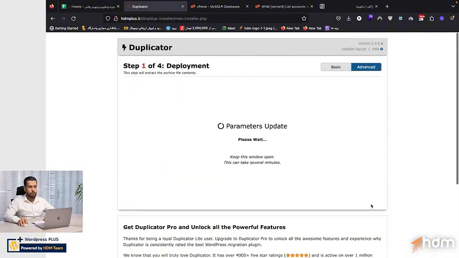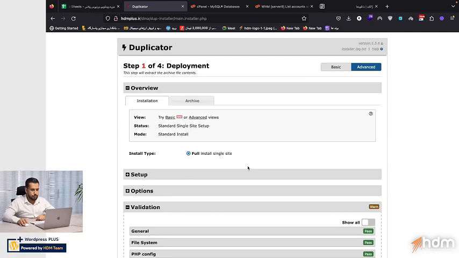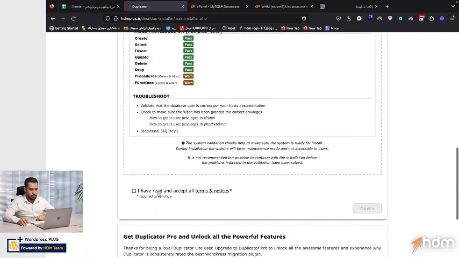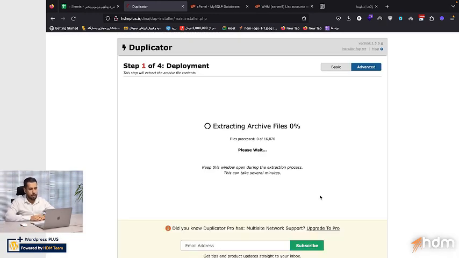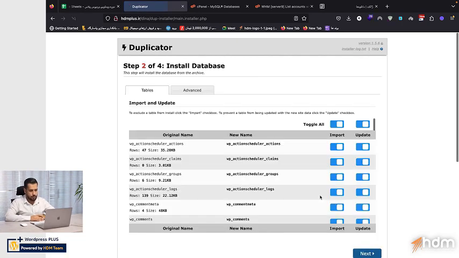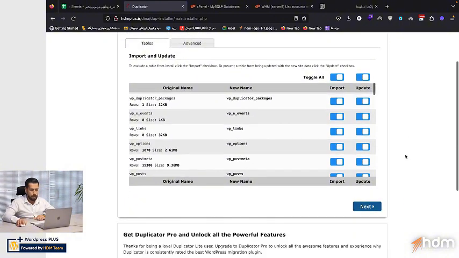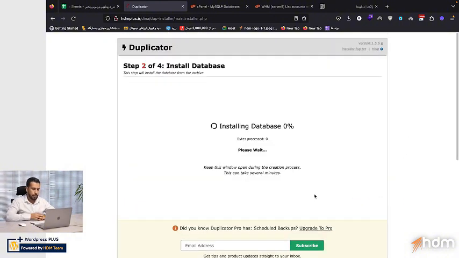It has accepted it from us and moved on to the system validation. Here we give it the confirmation, accept its rules and regulations, and move on to the next step. It extracts the file, extracts the zip files within that file so it can proceed with the installation. Well, it asks about the tables, which we confirm, and then it proceeds to install the database.